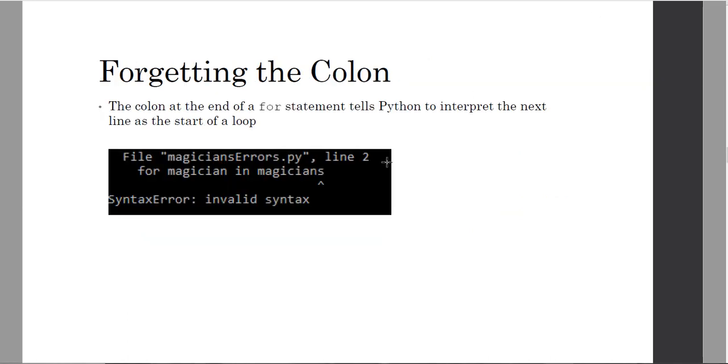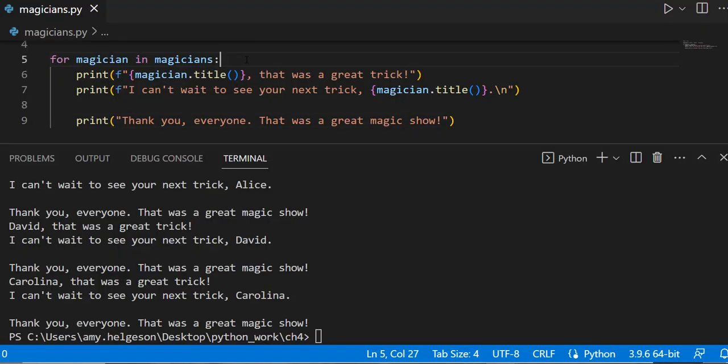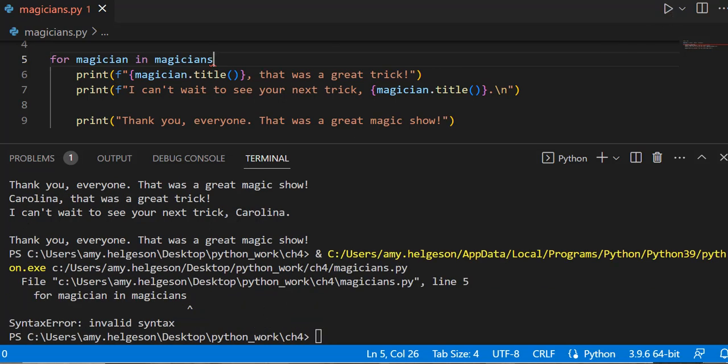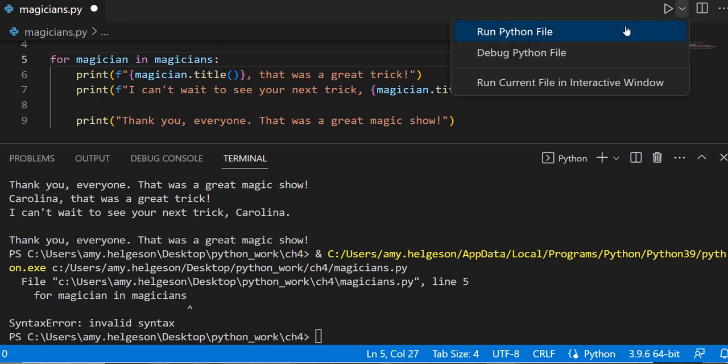Forgetting the colon at the end of a for statement tells Python to interpret the next line as the start of the loop. Let's create that error. Maybe you type in your for statement and you were typing quickly and you forgot that particular syntax. So we get a syntax error, invalid syntax, which points right to the end of that line. It doesn't tell us that you're missing the colon, but we need to know that the for statement should always end in a colon. And then we get our correct output.